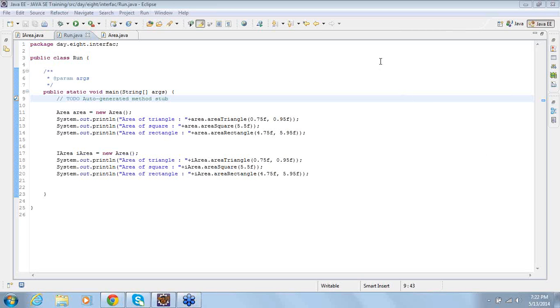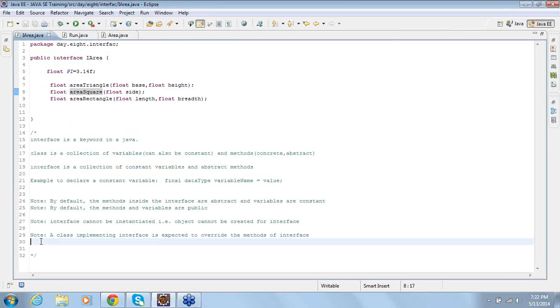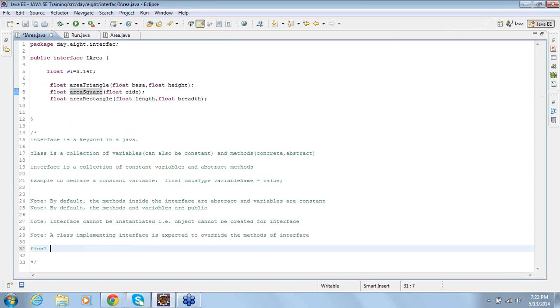Oh, final is a keyword. Okay, just give me a minute. Final is a keyword which can be used with variables, methods, and classes. So let me talk about the final quickly. Final is a keyword and can be used with variables, methods, and classes.